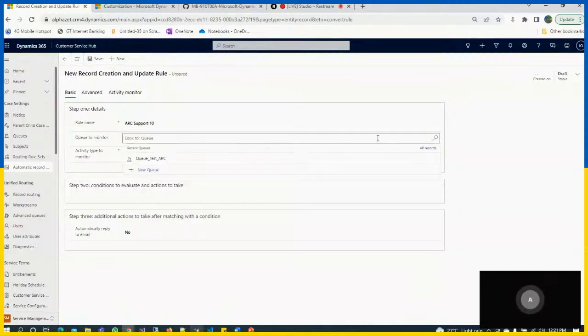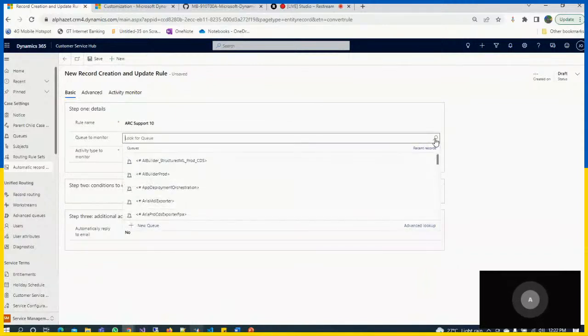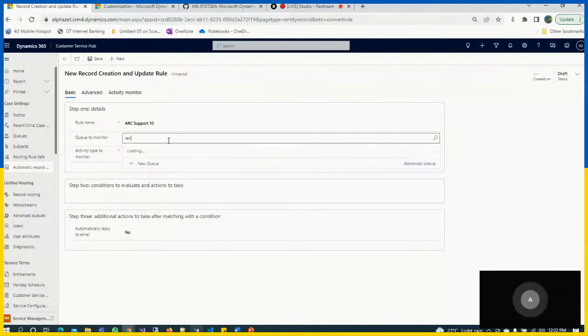All right. So this is a lookup for the queue. We can always look up the queue. This queue must be active, and you must always know that this queue must be configured. So we're just going to look at all of the queues that we have here. Just one second. Say this is our queue, test ARC.